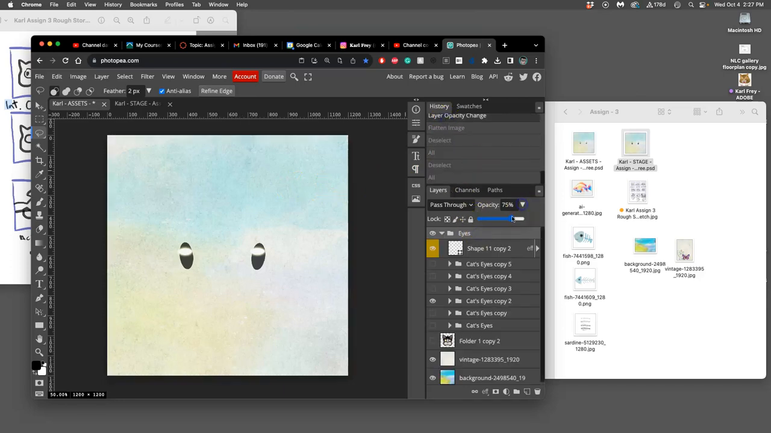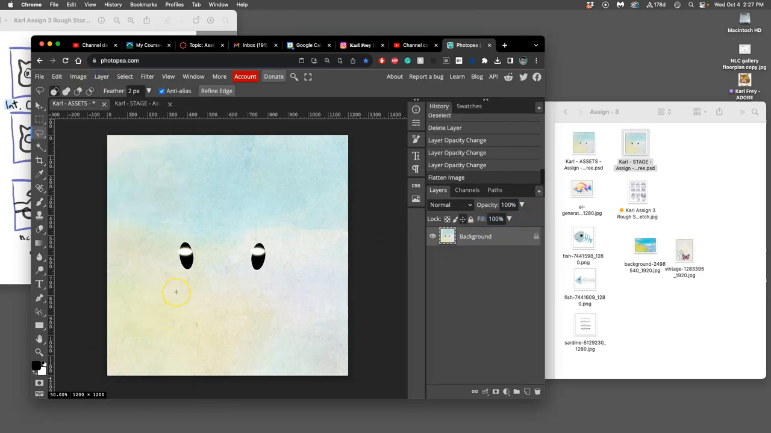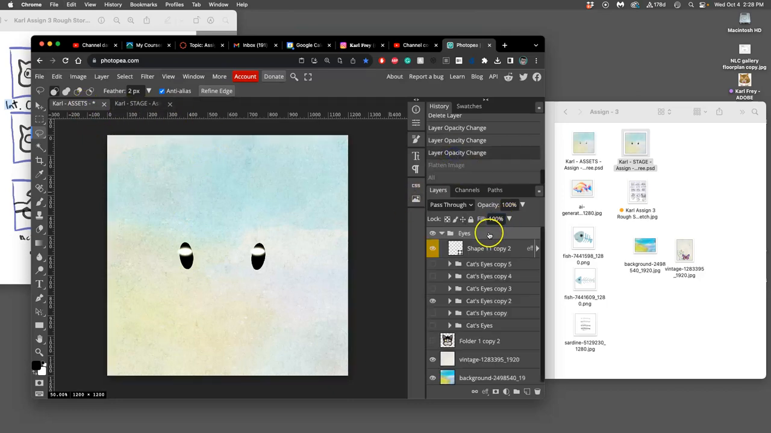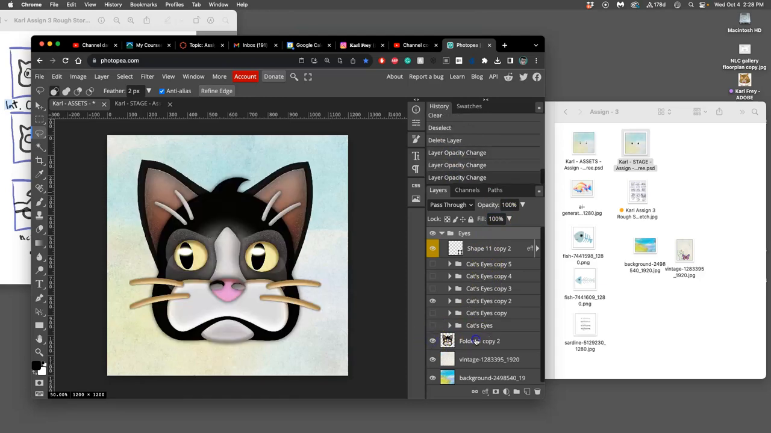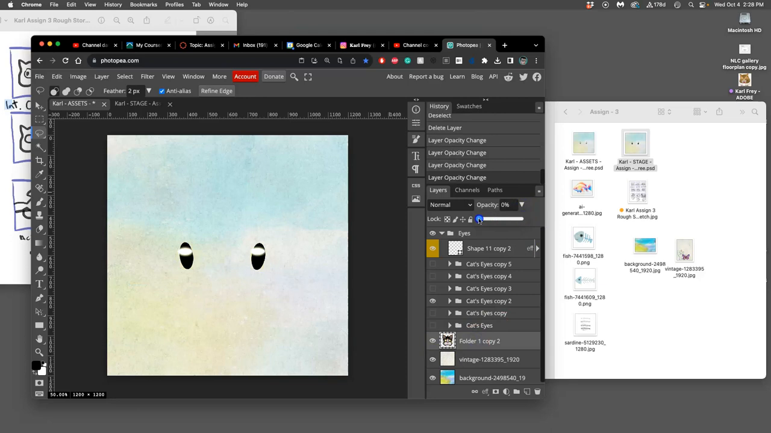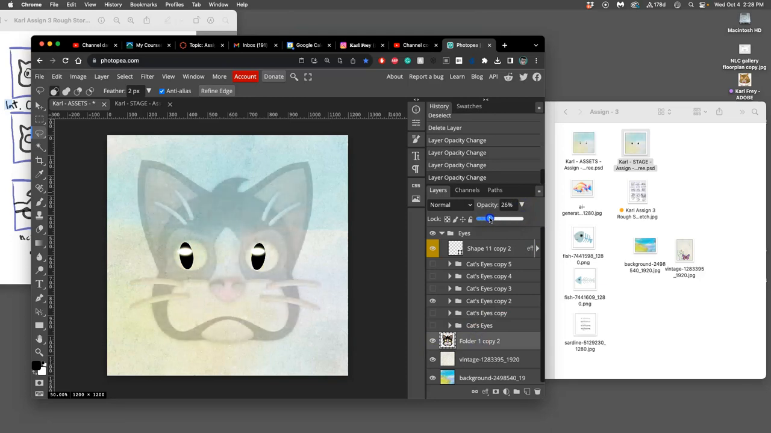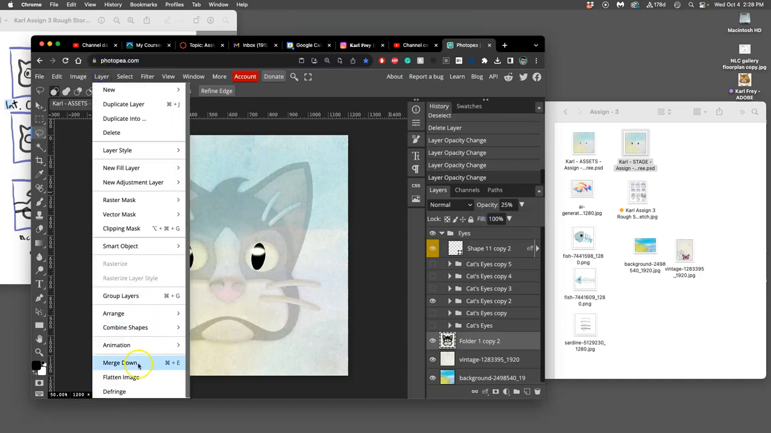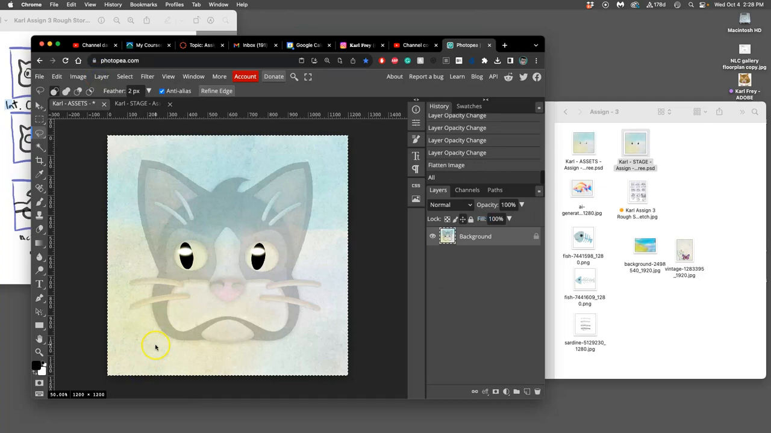And now I'm going to take my eyes up to 100%. And I'm going to flatten it one more time. And I'm going to select all, going to copy, going to paste. Going to save, going to go back here, know that I'm in my assets, know I need to go before I flattened it. Now, I'm going to start fading in my cat. I'm going to start at 25%. Layer, flatten image, Command A, Command C, stage, Command V. Now I have six animation frames.